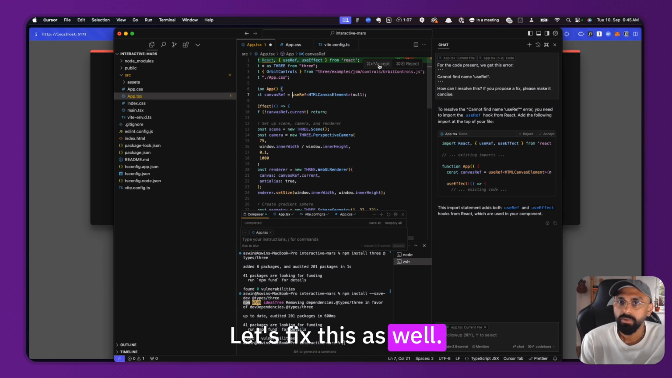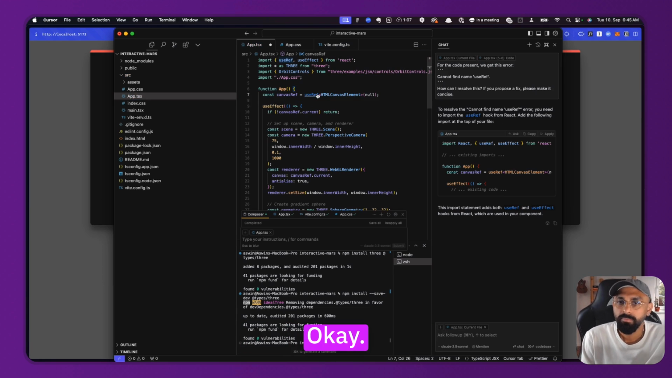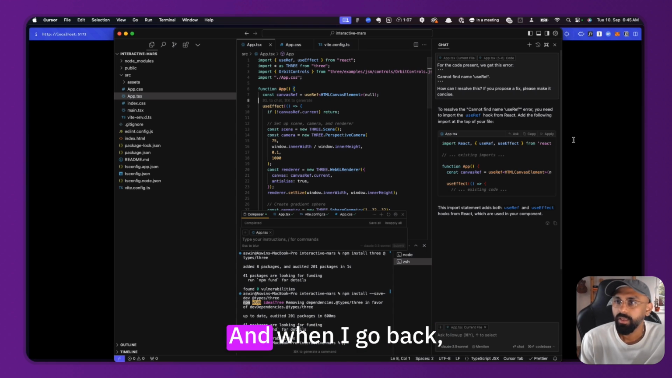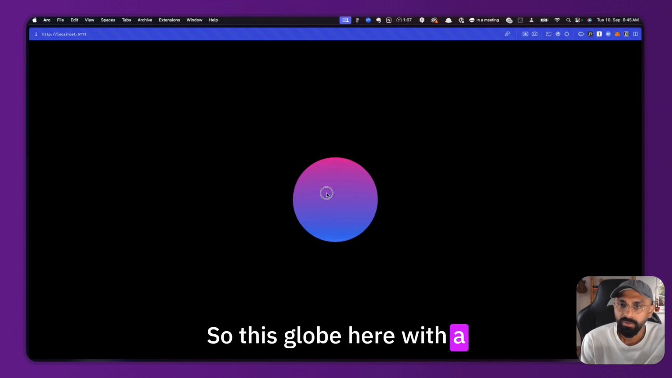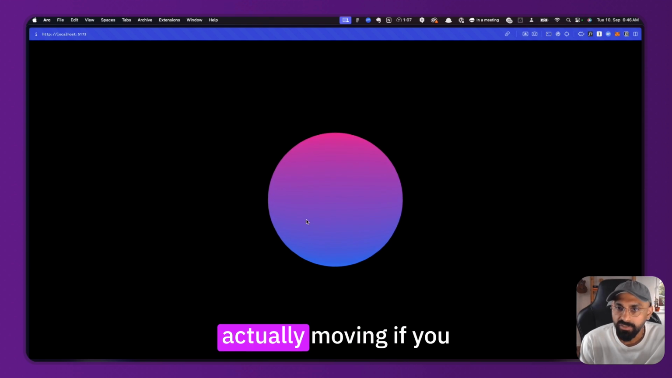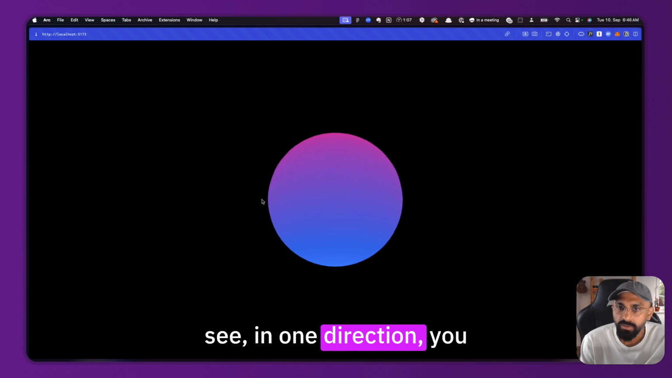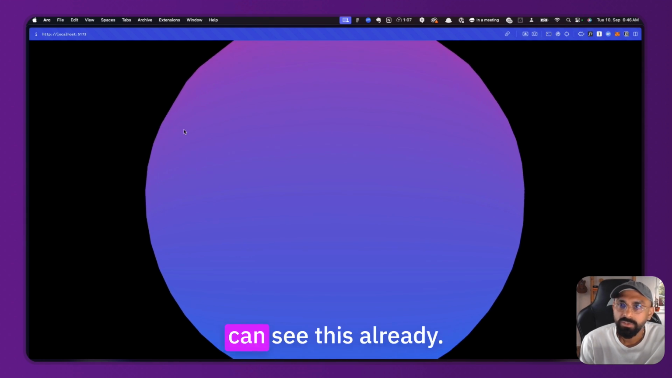Let's fix this as well. And there is just one more error. React is declared but never read. So let's just remove that. Okay, I'm going to hit save. And when I go back, you can see a nice globe here with the gradient. You can zoom in and it's actually moving. If you look close enough, because it's not a perfect sphere, it's moving in one direction, and you can see this already.